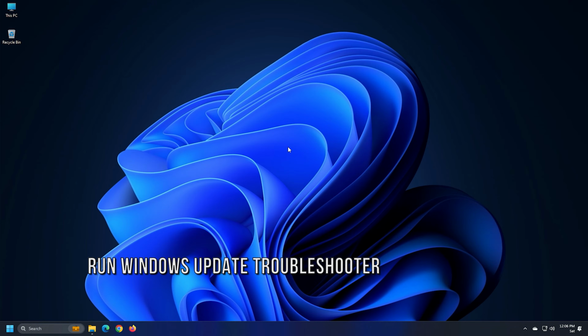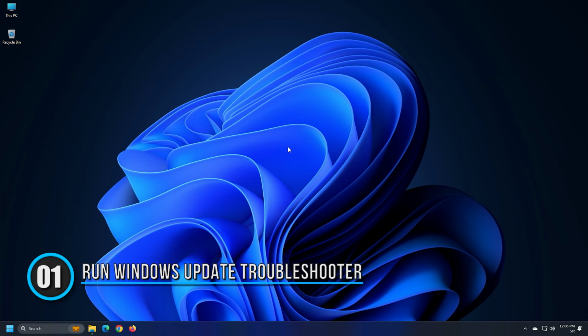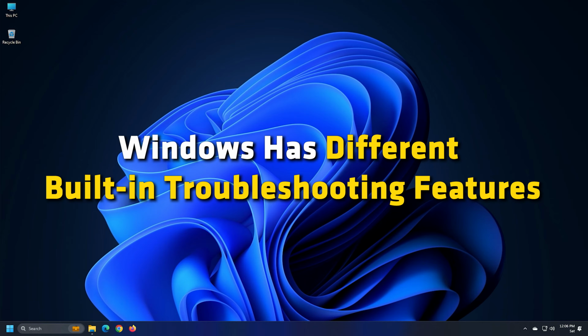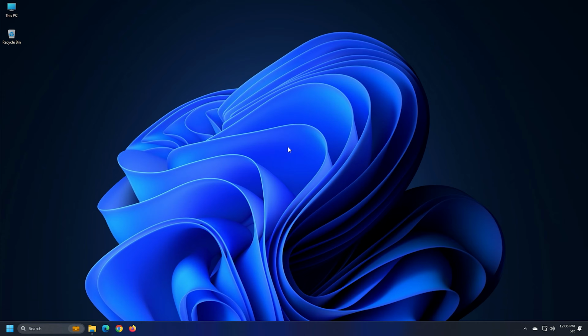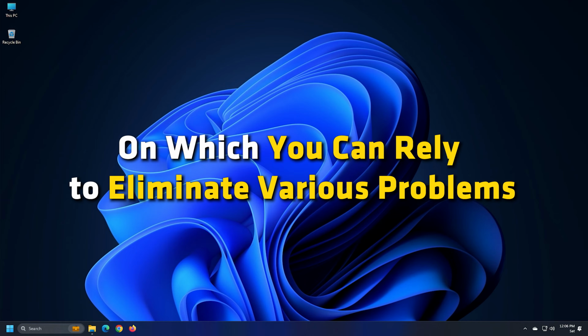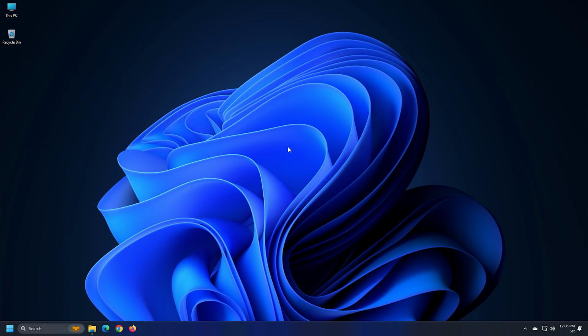Method 1. Run Windows Update Troubleshooter. Windows has different built-in troubleshooting features on which you can rely to eliminate various problems. To use the troubleshooter, follow these steps.